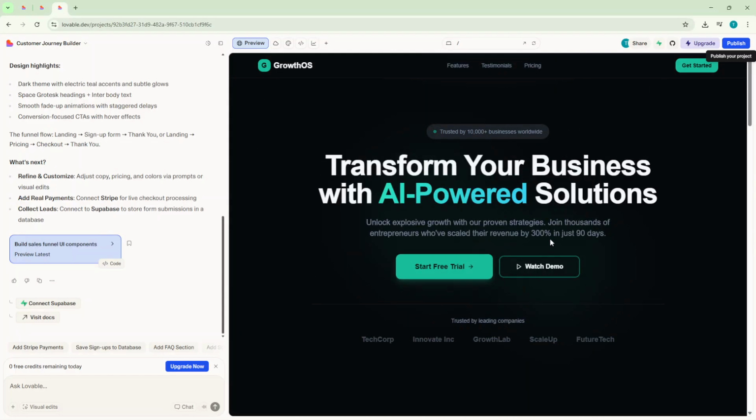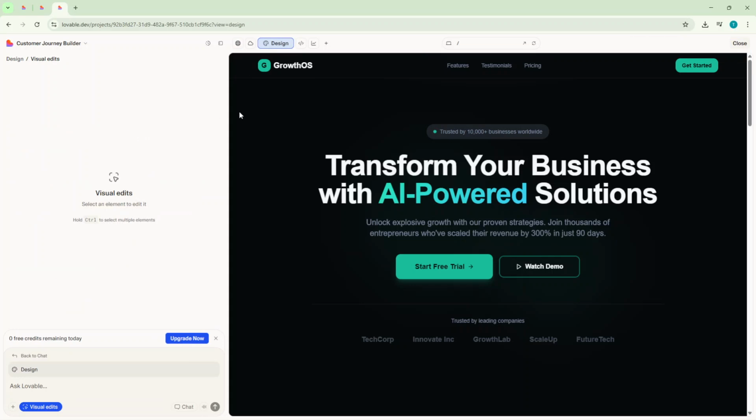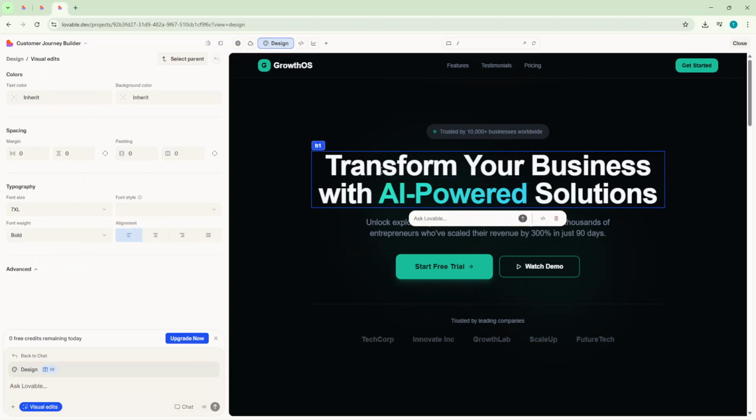If you want to change any text, open the design area and choose visual edits. Click directly on the headline or description you want to tweak and type your new copy. Aim for a headline that states the main benefit and keep the description concise and helpful so visitors immediately understand the offer. To edit a button, select it and type a new label, like Get Started or Continue.